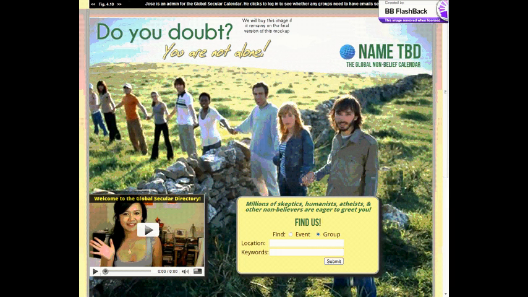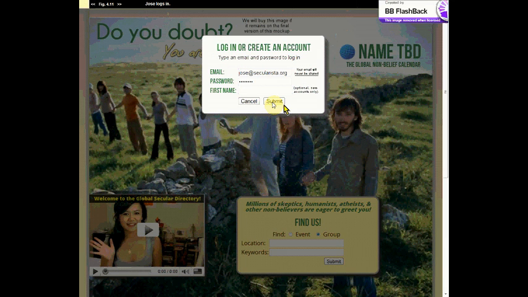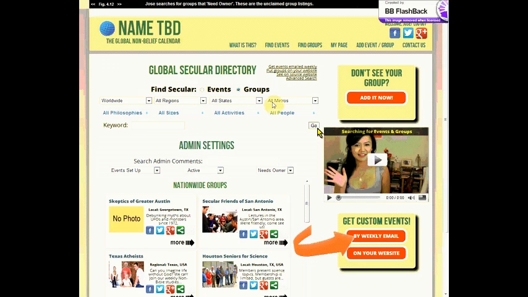Now I'm going to start a new story with someone named Jose. Jose is also a volunteer or an employee of the Global Secular Calendar. But unlike Priya, whose job is pretty basic, just finding new groups and adding them to the database, Jose's job is actually to make contact with all these groups. So Jose begins by logging in. He's then brought to a search page.